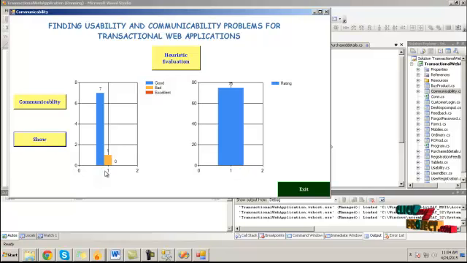Click the show button. Here two graphs are shown. One is for user feedback communicability and another one is for purchased product communicability. Click on the exit button. By this, the execution process is over.